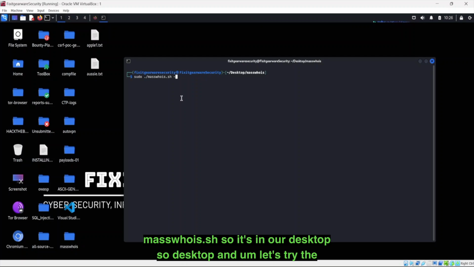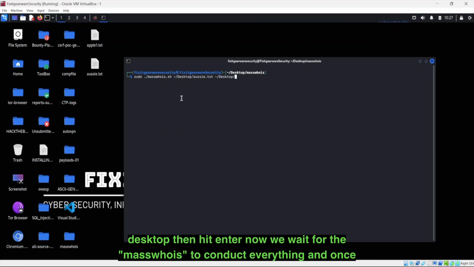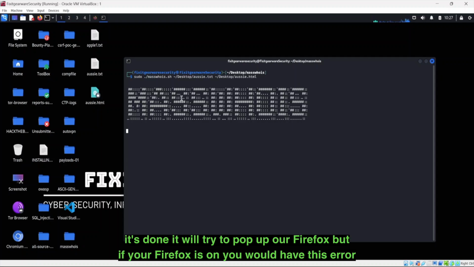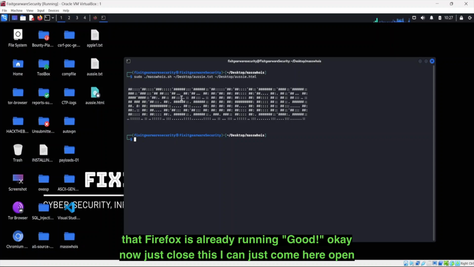So it's now a desktop. So desktop, and let's try the first text file. Then what's the output? I also want to put it on desktop. Then hit enter. Now we'll wait for the Masswhois to conduct everything. And once it's done, it will try to pop up our Firefox. But if your Firefox is on, you would have this error that Firefox is already running.